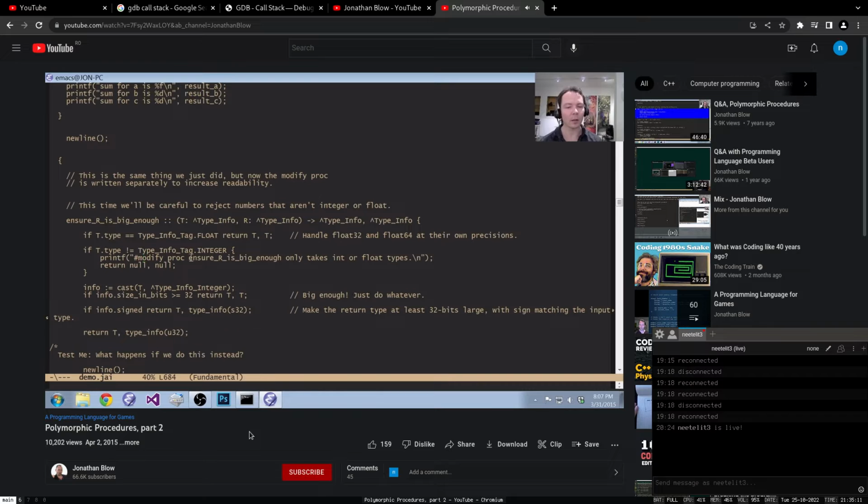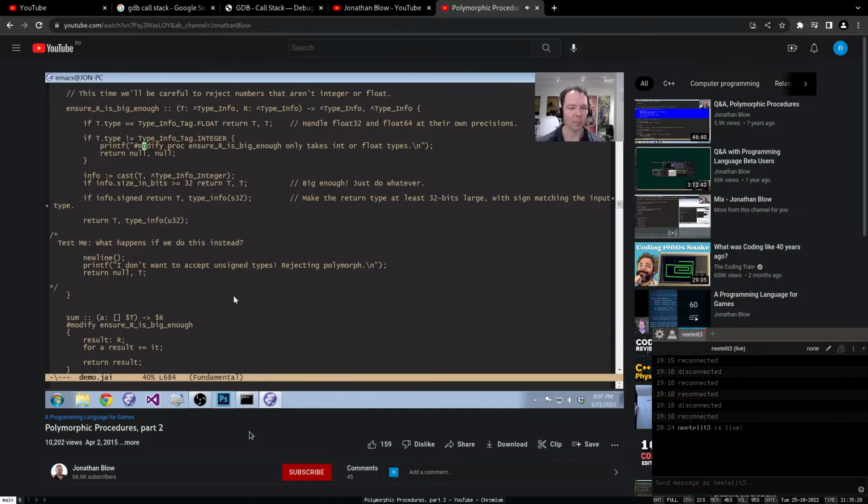Like, look, the modify proc ensure r is big enough only takes integer float types, and then I have an official way of telling the compiler that I do not accept what you're trying to do, which is returning null for any return value. So anytime I return null for a return value, the compiler will register that as a complaint and give you an error message, and we'll see that in a second. Then I do the same thing we did before. Let's look at type info integer. If it's greater than or equal to 32 bits, we return it. Otherwise, we do different things on signed and unsigned, right?